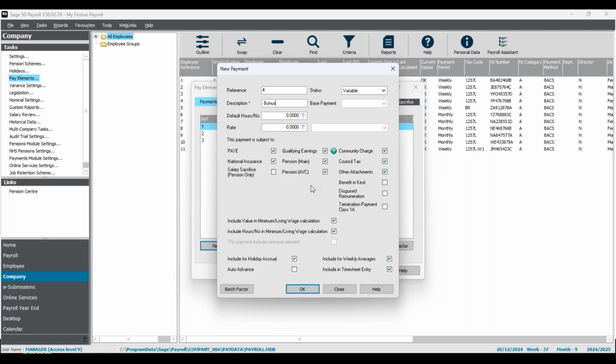Now, when I've checked, my bonus is subject to tax and national insurance, so I've made sure that they're ticked. Same with qualifying earnings. So bonuses normally are included towards qualifying earnings. But I've checked with my pension provider and it's actually not pensionable. So I'm going to untick pension main, untick ABC, additional voluntary contributions, and also just make sure the salary sacrifice one is unticked too. So this means that payroll now knows what to calculate.